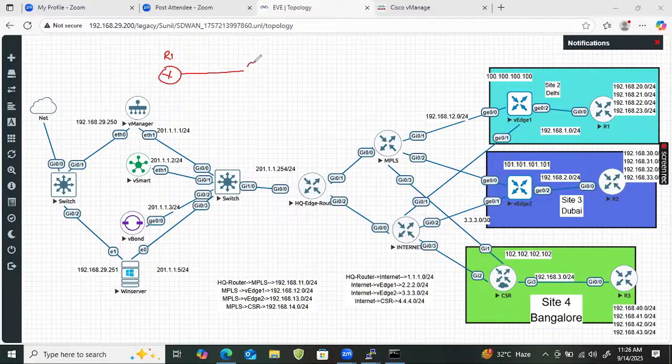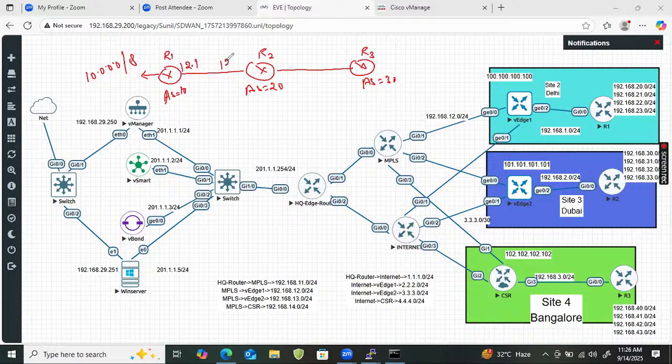R1, R2, R3. There is AS number 10, AS number 20, and AS number 30. And behind R1, there is a network. The IP addresses there are 23.2 and 23.3, right? It's running BGP there.